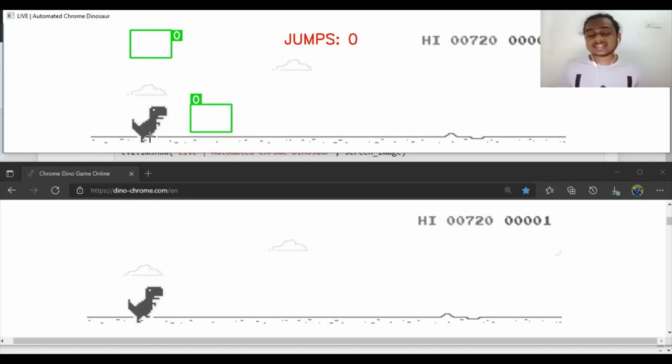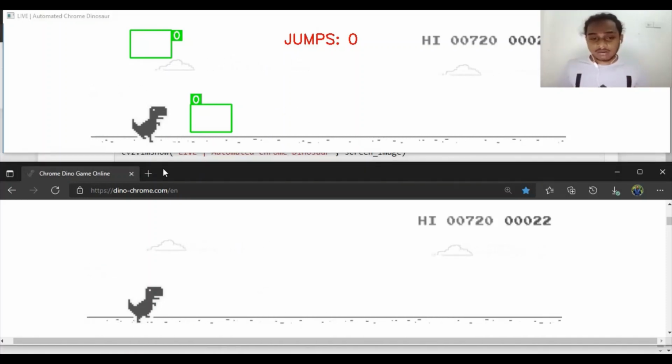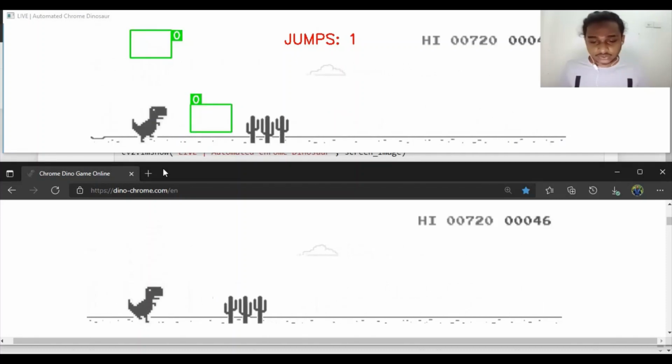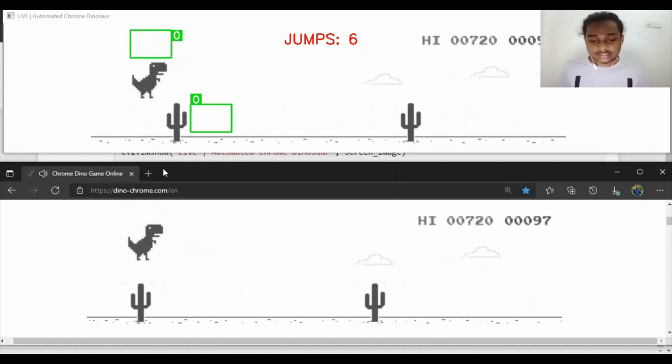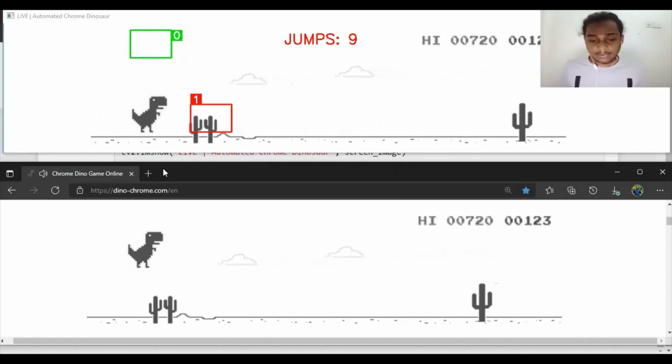Whenever the dinosaur has successfully done the jump, the number of jumps is also incremented. It will show you the number of jumps that have been done by the dinosaur at a given point of time, right? So that's all about the basic functionalities of our application. Let me start the game right now. You can see that everything is working properly this time, right?